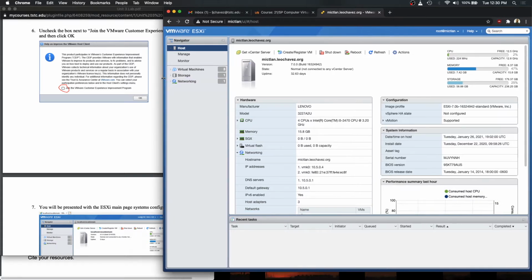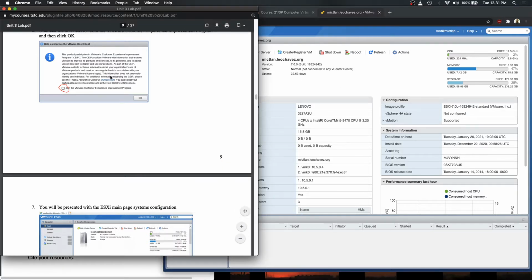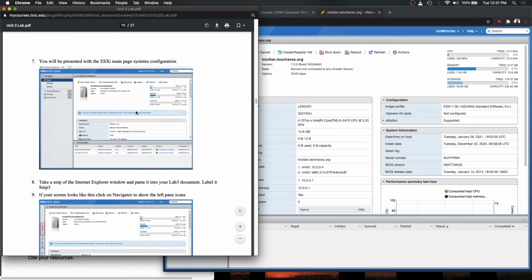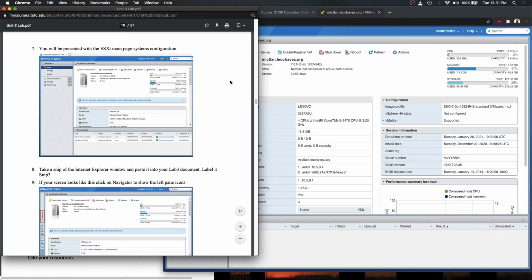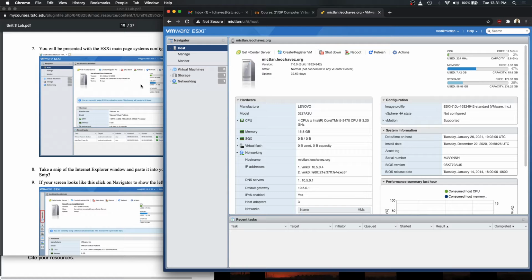But anyway, once you log in with root and the password that you set during the installation, the first time you log in, you'll get this issue here. You don't have to join this thing, and you're likely not going to use it a whole heck of a lot, so don't bother. You can just uncheck that box and move on down through all of this. You can pretty much see it's almost identical: 6.5 in the screenshot, 7.0 in mine.